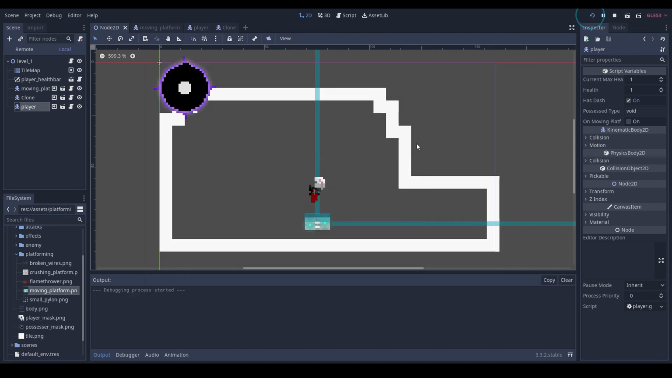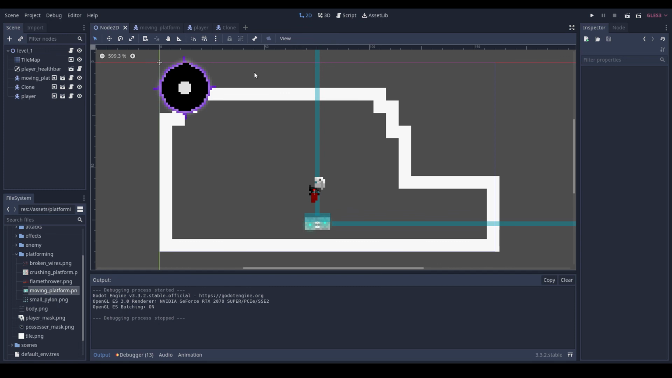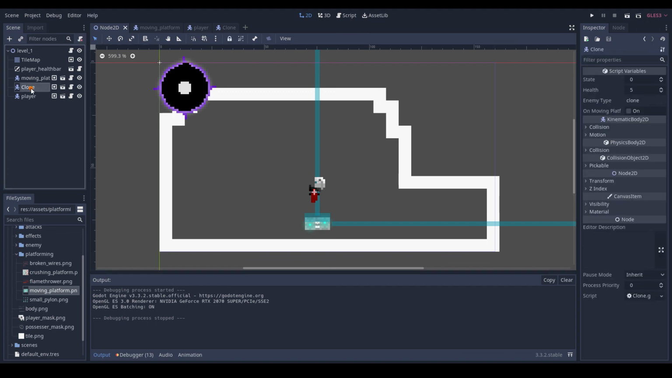Let's just pick. Yeah, so it bounces when there's a melee, otherwise not really. I believe this is good enough for now though. So let me delete this clone.